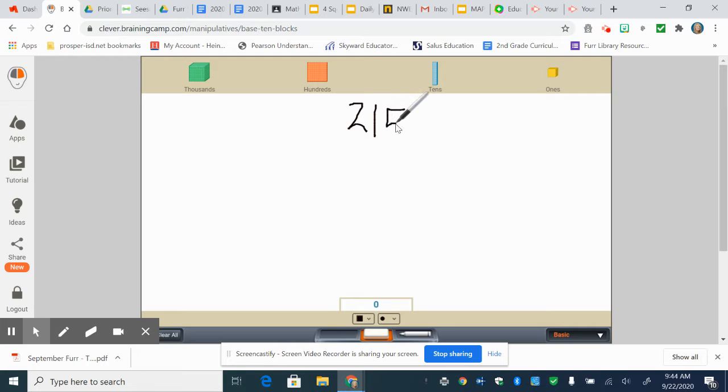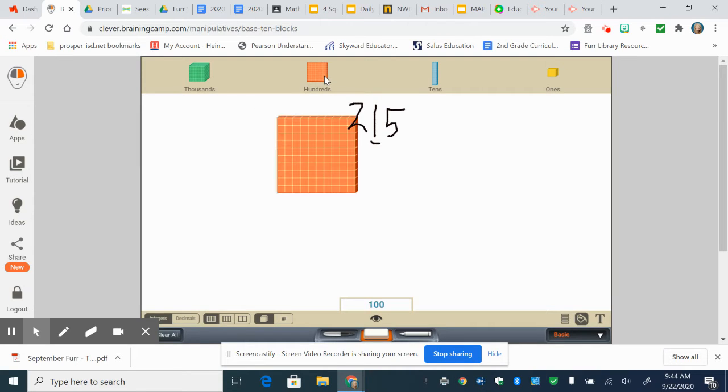215. Okay, now if it's asking me about 10 less, I'm looking in the tens place, right? So I'm going to look in that tens place. Just looking at the tens place. Right? So there's only one 10, but let's go ahead and build this number. 200, 10, 15, 215. You can't hardly see those hundreds, but they're there. Okay, I'm only worrying about the tens though.